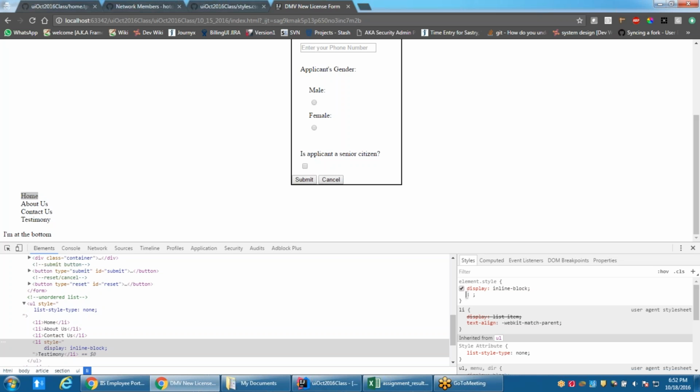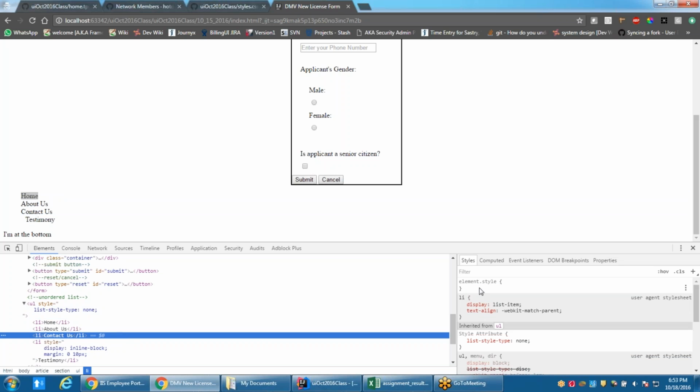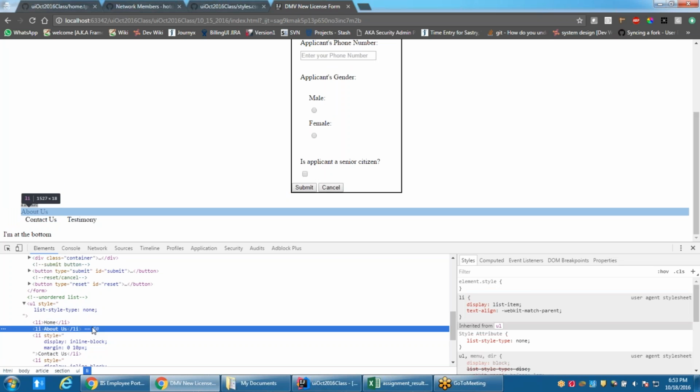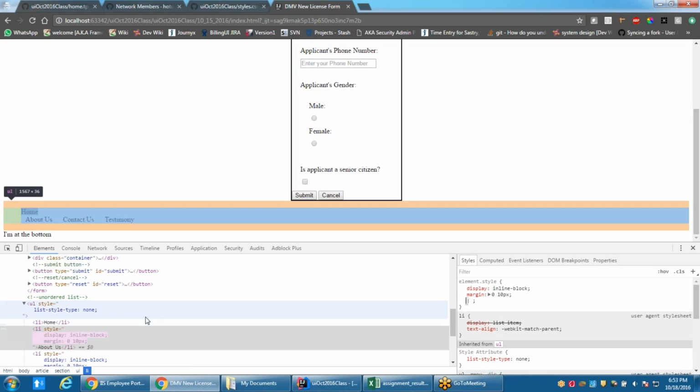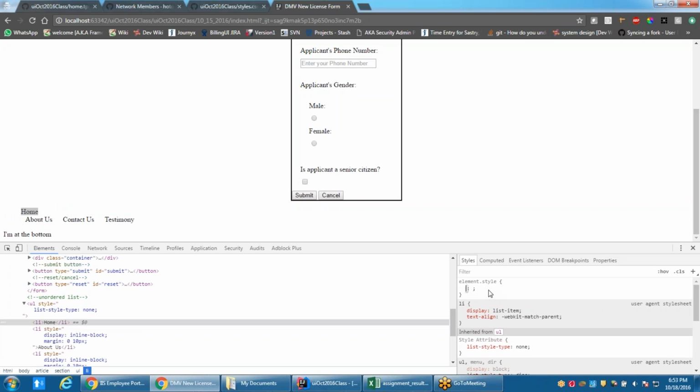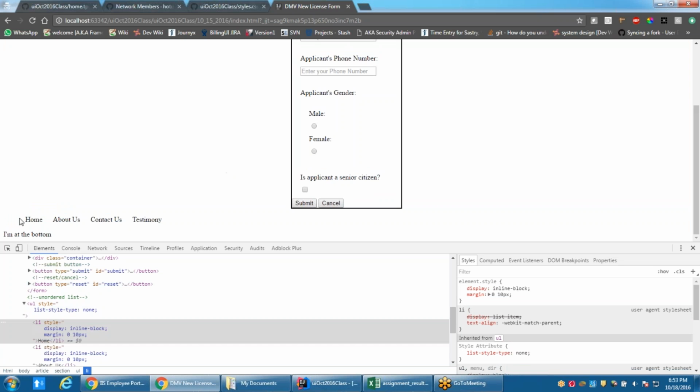So now I can say margin, and I don't want any margin on the top or the bottom, but I want the margin on the left and right-hand side. Now this style needs to get added to each of these li. And finally, I'll see this side by side.